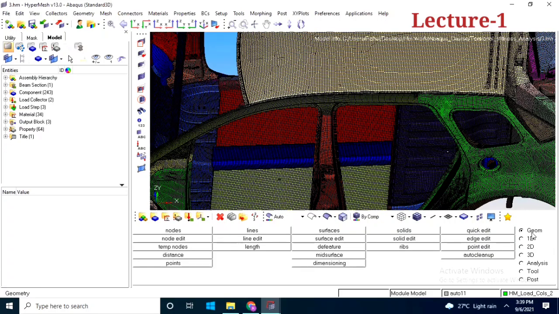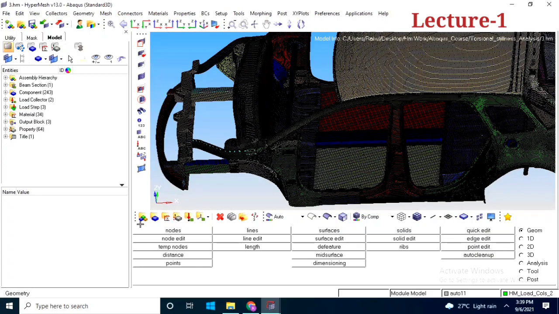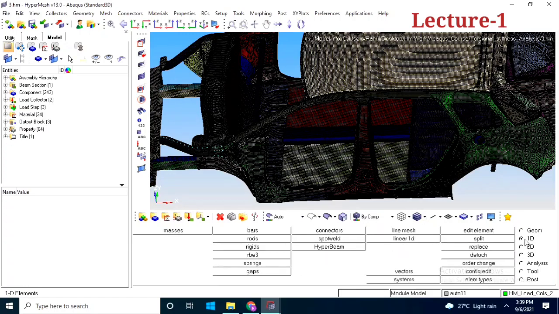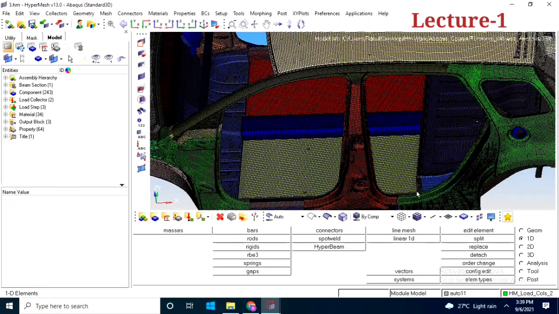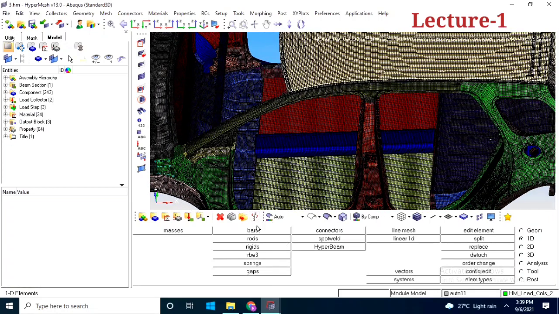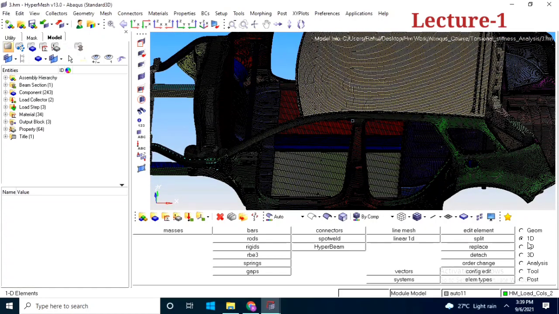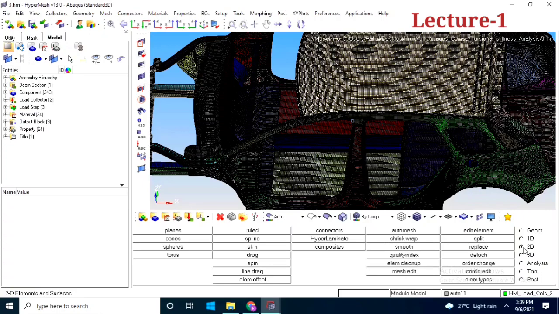This first one is the geometry. In geometry we can create the nodes. This is for node section. For lines we can create surfaces, we can create solids, and here are some quick edit panels for editing surfaces and all. Okay, so in geometry we can see this one. So next one is the 1D. In the 1D panel we can create 1D elements, or we can create rigid elements also.